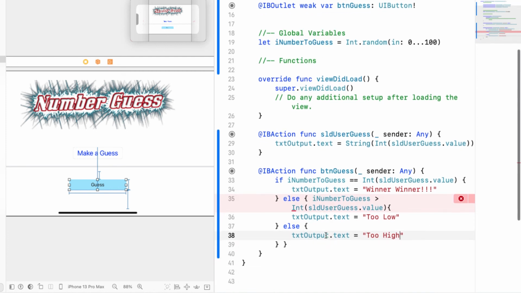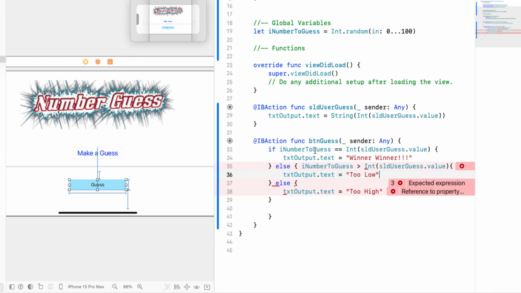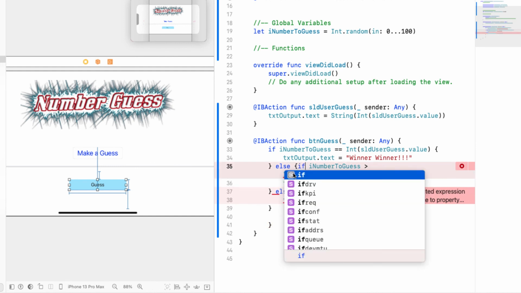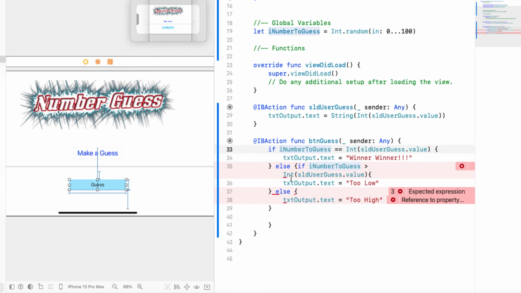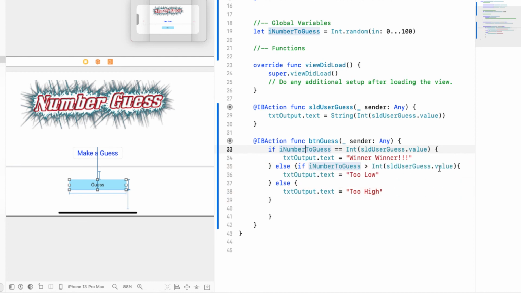So therefore, let's go through the logic of this and see if it's all okay. So if the number to guess is equal to the slider value, then txt winner winner chicken dinner. Else, we're missing the if statement here. If the number to guess is greater than the integer, then txt output too low because the number is greater than. So if the number is not correct and the number to guess is not greater than the number they put on the slider, then they must be too high with their guess, which means it's lower.